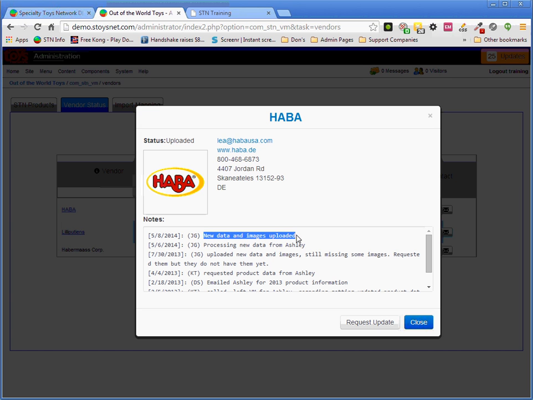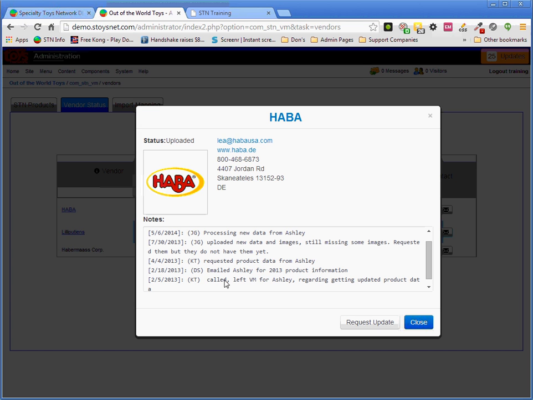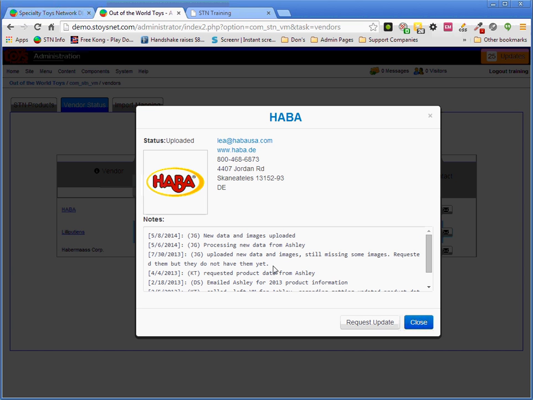And you'll see that the last time Joe here, this was Joe's initials, was 5/8/2014. It said new data and images uploaded. On 5/6/2014, he started processing the new data from Ashley, who is an employee from HABA. She's the one that provided us with the information. Before that, in 2013, there were notes calling for Ashley, emailed Ashley. Again, you'll see our history of trying to get the product information, getting the product information, updating the product information, as well as some manufacturers that won't give us the product information.